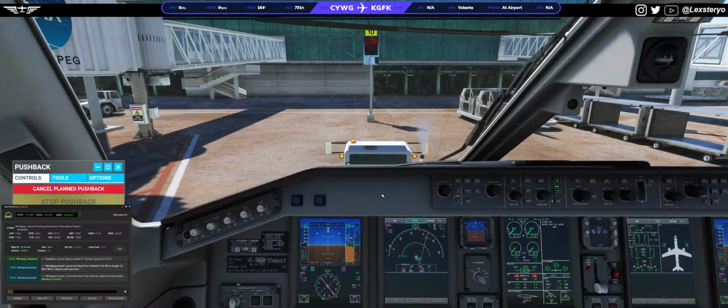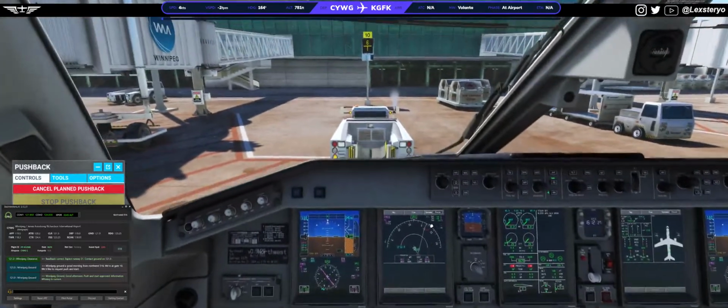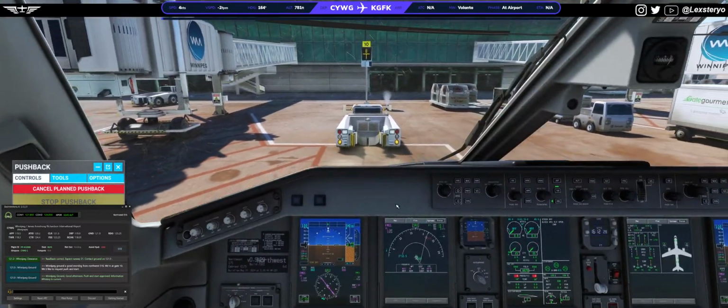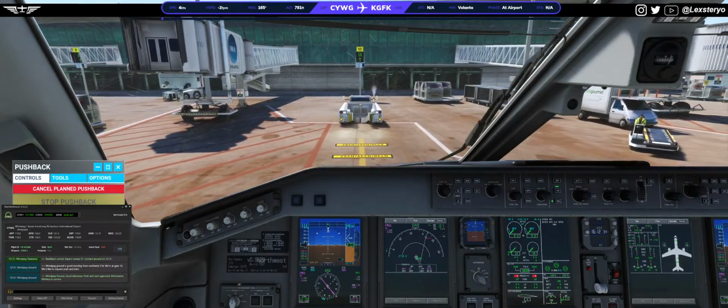Alright, we've been cleared for pushback, so we're going to start our pushback and get engine number 1 rolling. Alright, next thing we want to do is I want to get my speed up to 210.